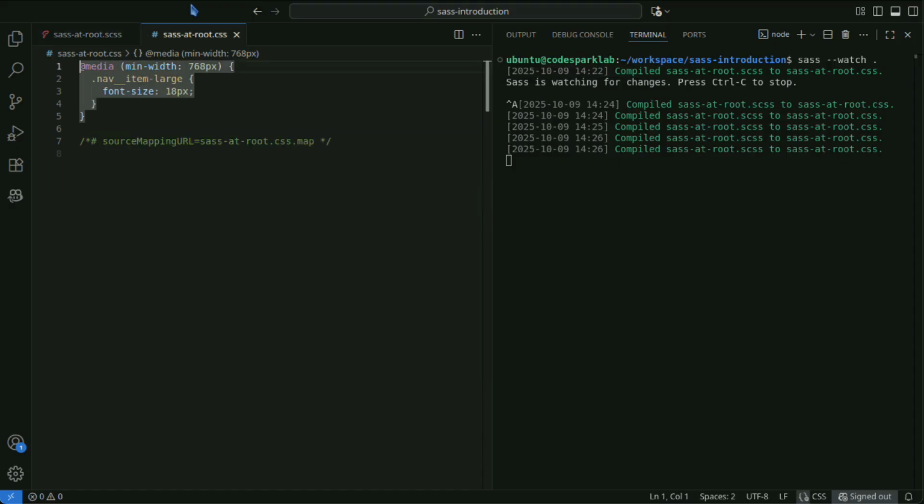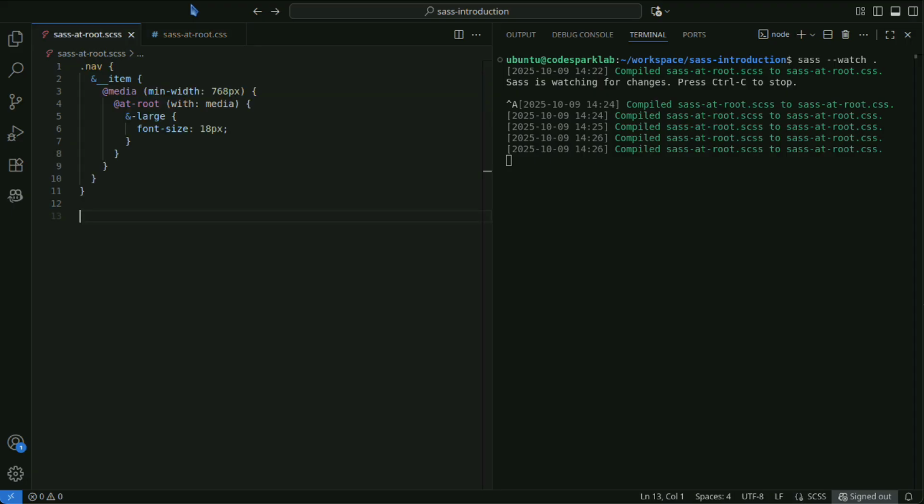When you convert the Sass file to CSS, it will look like this. @at-root (with: media) moves the selector to the root while preserving the media query structure. You can also specify multiple scopes at the same time, separated by spaces.